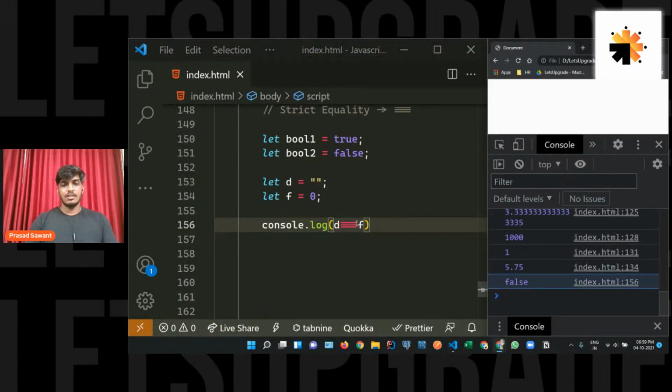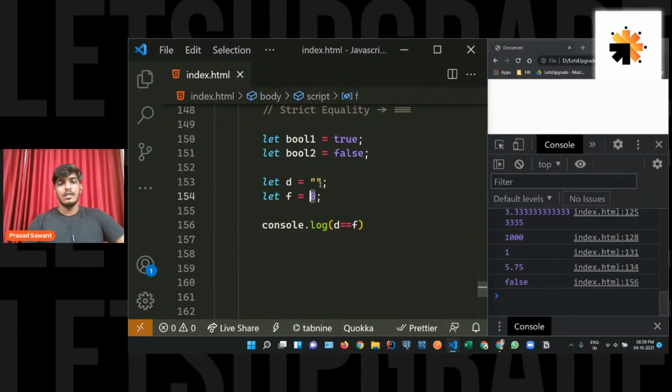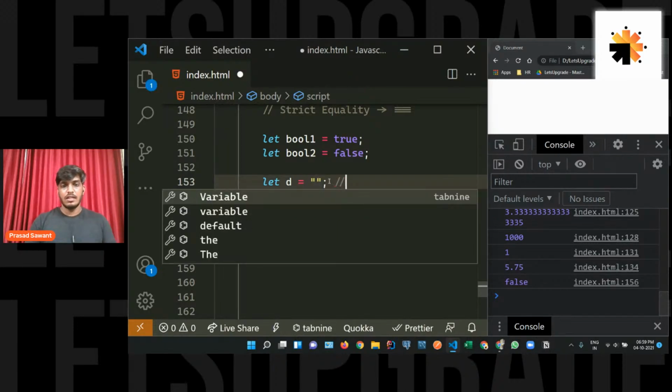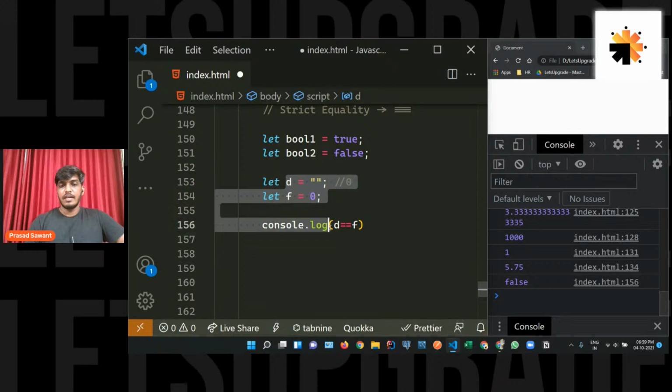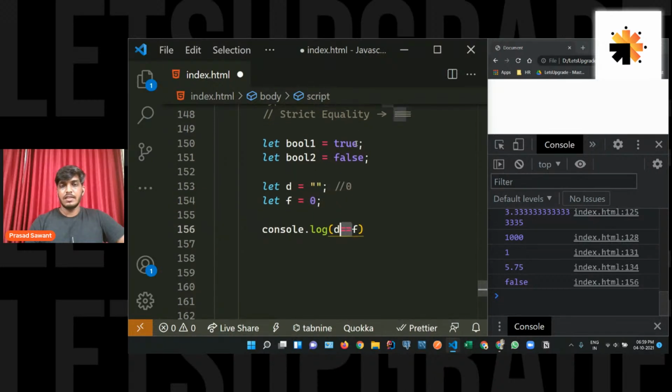Now why? Because if I am doing it with double equal to, whenever you compare, what it does behind the scenes is convert this empty string to a number format, and in number format the empty string, as I told, is false. And false represents 0, so this internally becomes 0, and this is also 0, right? So the value of both variables is the same, and that's why when you compare with the double equal to symbol, it becomes true.